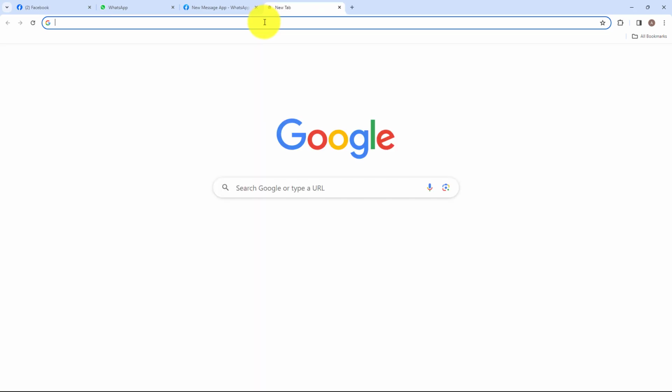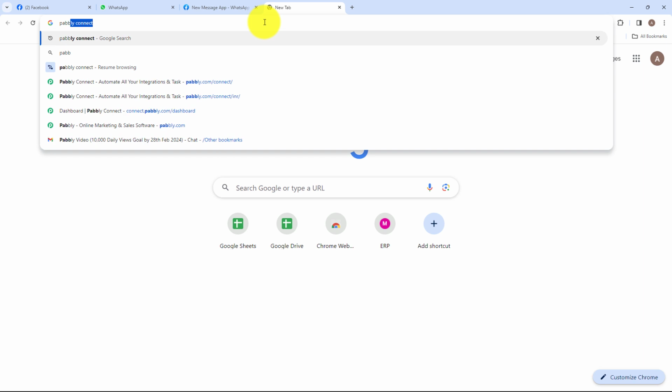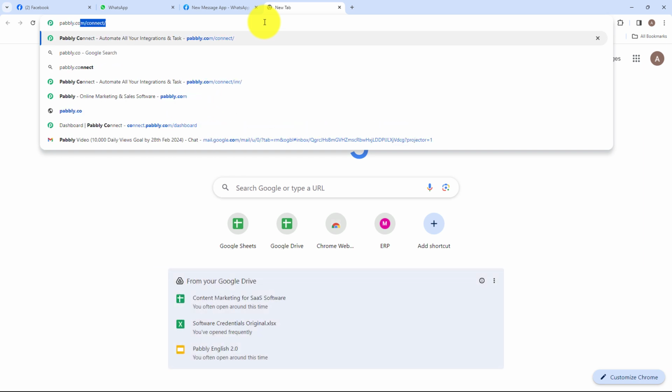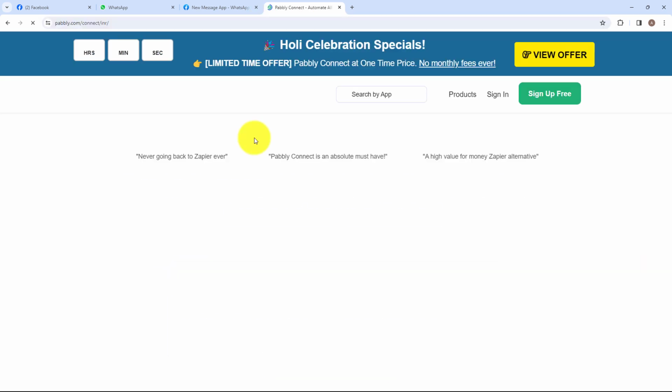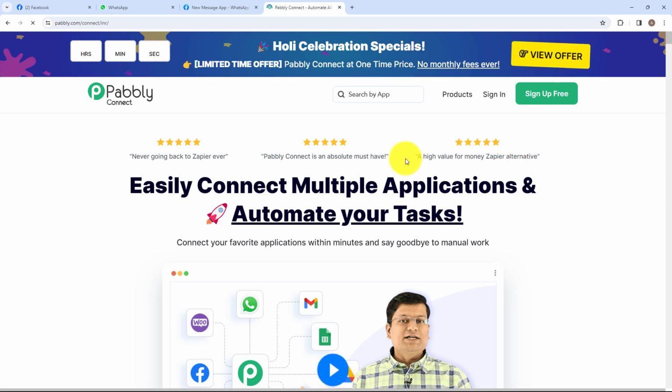Now to begin with the process, I'm going to search for pabbly.com/connect. So as we do that, here we have reached the landing page of this software. On my right hand side, you can see two options over here, sign in and sign up free. If you're an existing user, then simply click on sign in. But if you're a new user, then please click on this tab sign up free. It won't take more than 2 minutes, and yes, you will also get 100 free tasks every month.